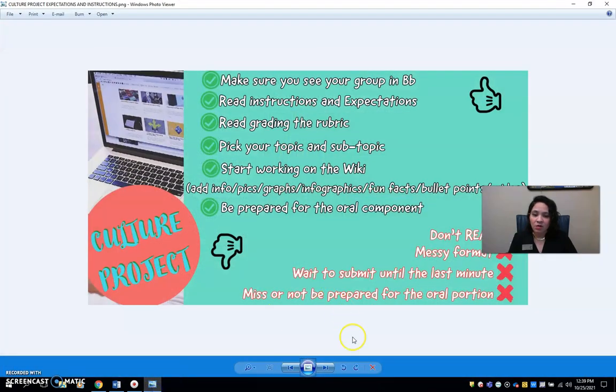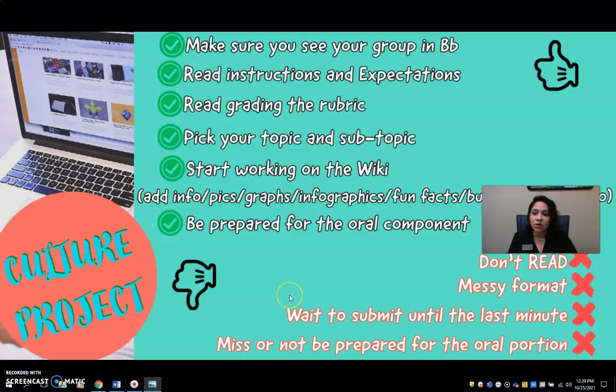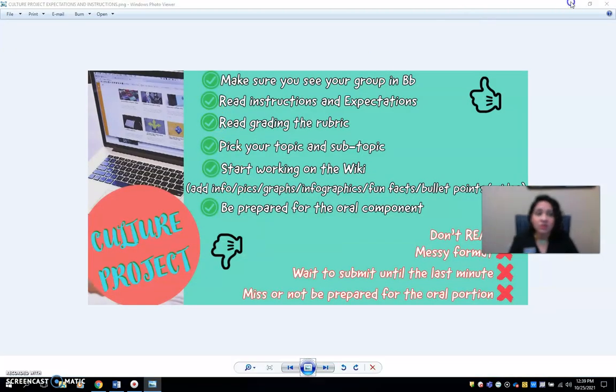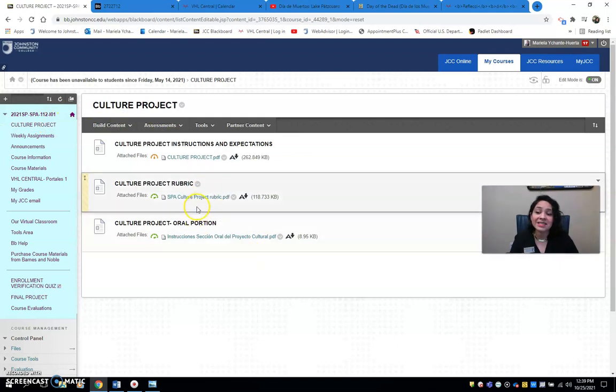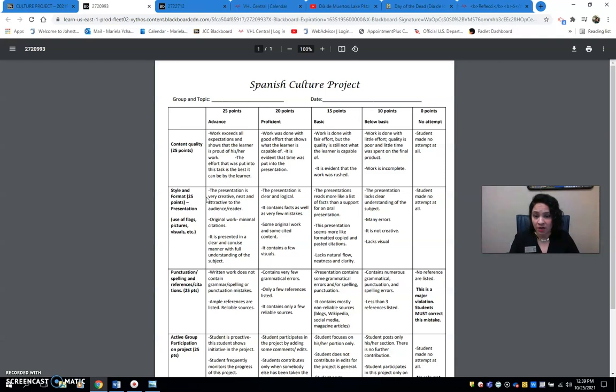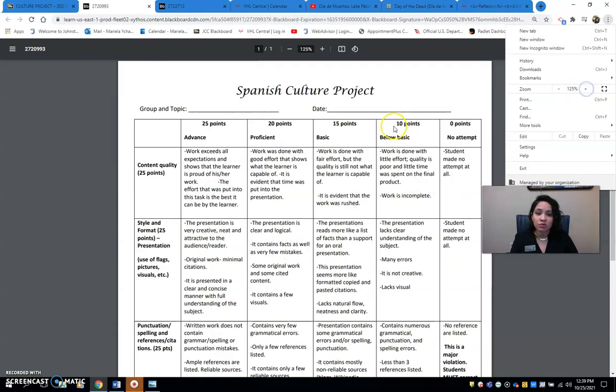So going back over here, the second thing that we are going to do is read the instructions. The third thing we have to do is read the rubric, okay? That is something very important. Then we go back to Blackboard, to this particular tab with three files. The second one is the Spanish Culture Project rubric. So make sure you browse that information. It is very important that you see how you're going to be graded.